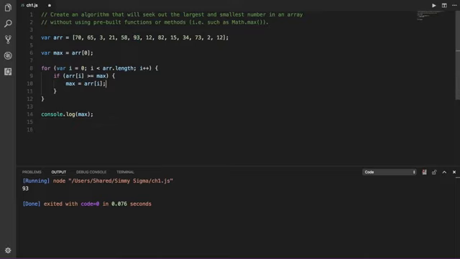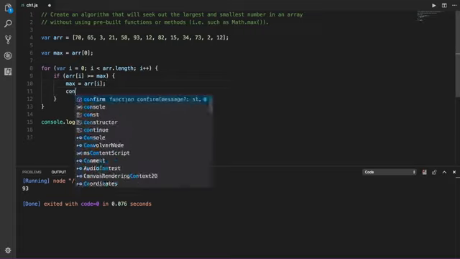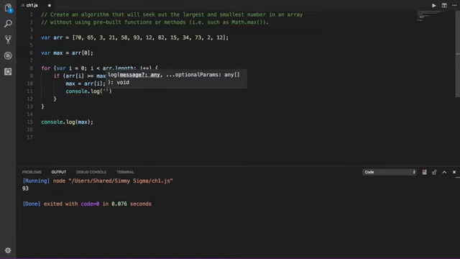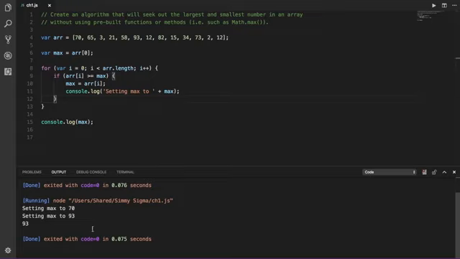So that means our little segment of code that we wrote does in fact seek out the largest value of the array. What I can also do here is, inside this if conditional statement, I can console.log something like "setting max to" plus max. And what this is going to do is, anytime the program finds a value that is larger than the current value of max, it's going to print out "setting max to" whatever the value of max is here. So let's go ahead and save and run this. And that's kind of cool.